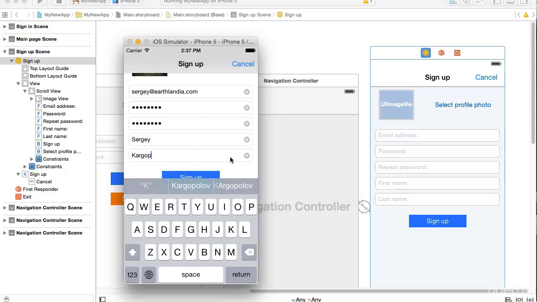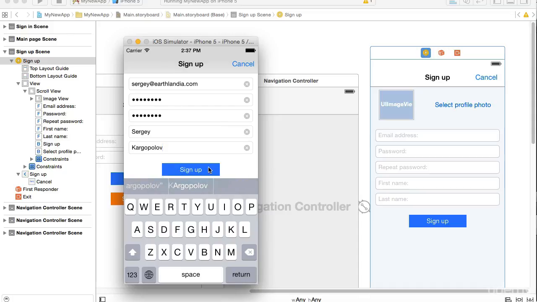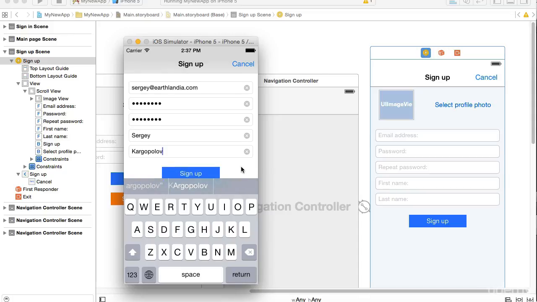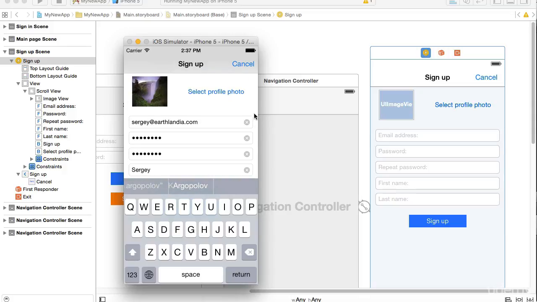Typo, and we can tap on the sign up button to submit our form. Okay, so the issue is fixed. Let's continue.